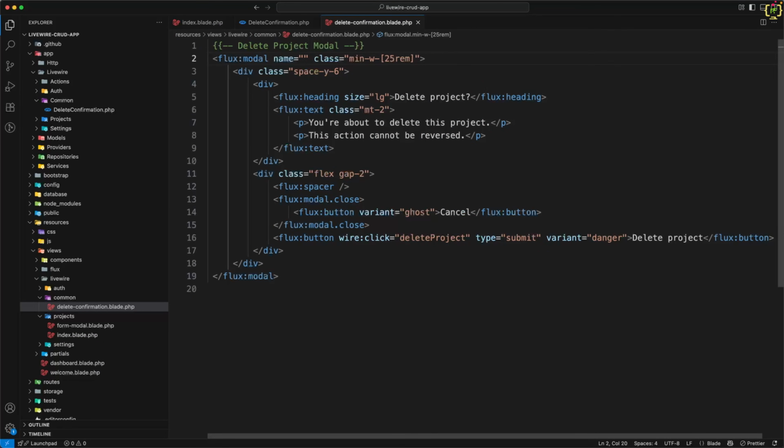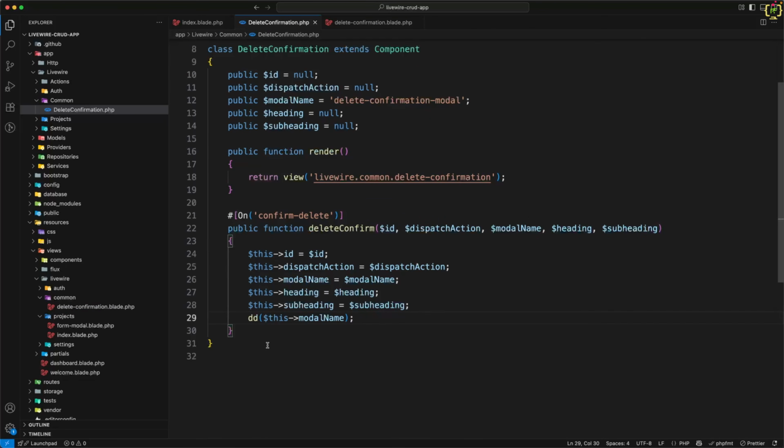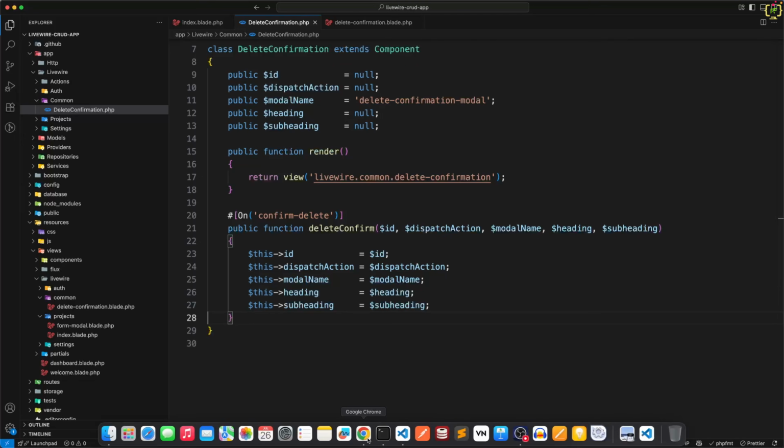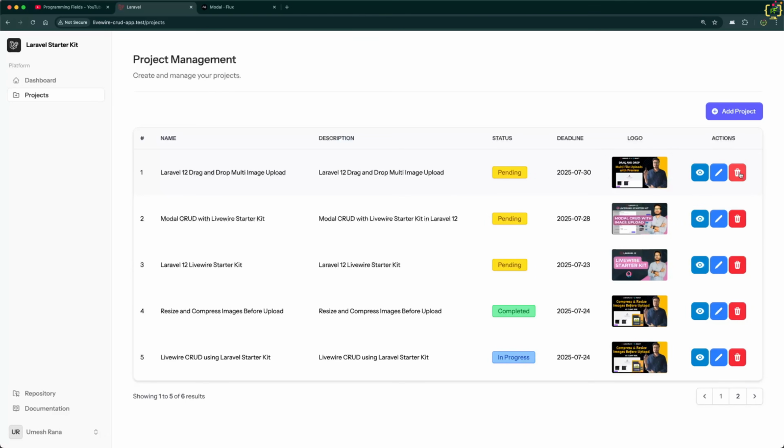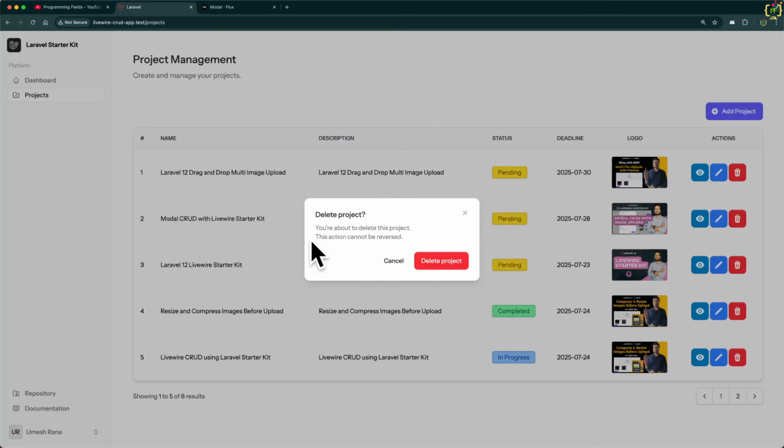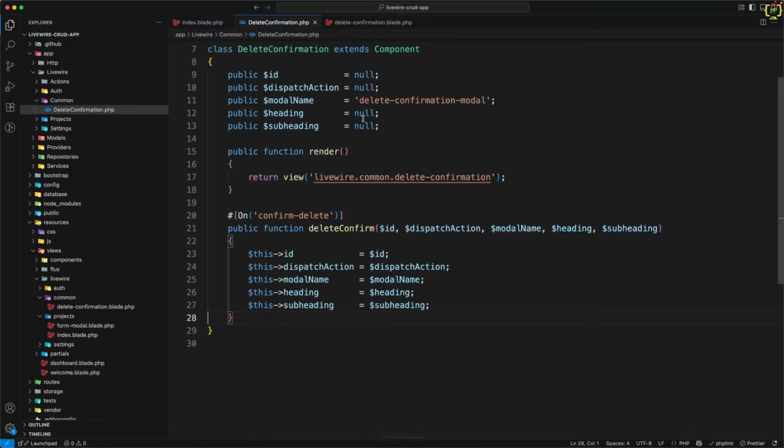So here I will render the model name just like this, and from this component class I will remove this dump and die. Now I will navigate to the browser again. I will click on delete, and yes, the modal has been triggered. Now based on this, we have to set the dynamic title and subtitle. So let's add these here inside the component view.